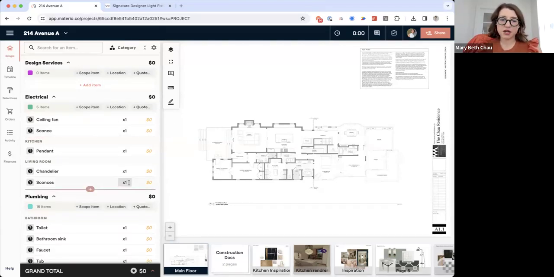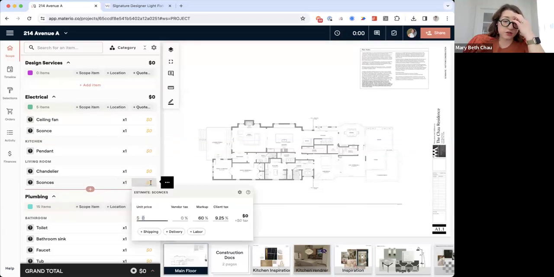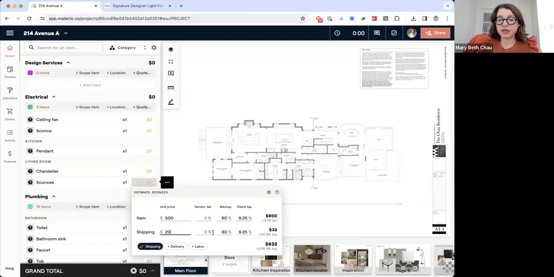All right, so we've added a custom item here. And in this case, I actually just want to estimate. So I'm going to say sconce is $500. You'll see that my markup and my tax are already there. If you want to get really specific, you can add in shipping information, and you can adjust your markups on the shipping and all these other cost parts here.